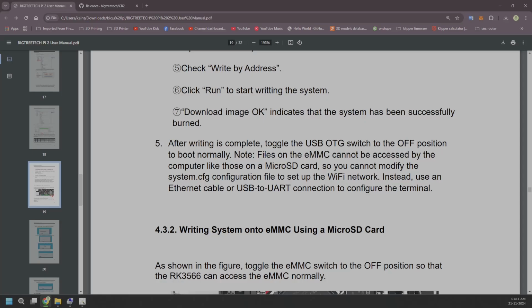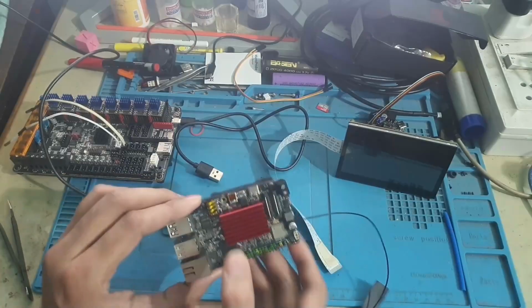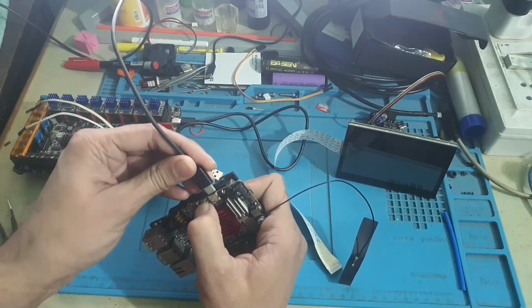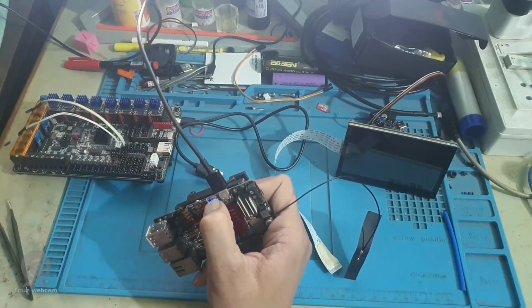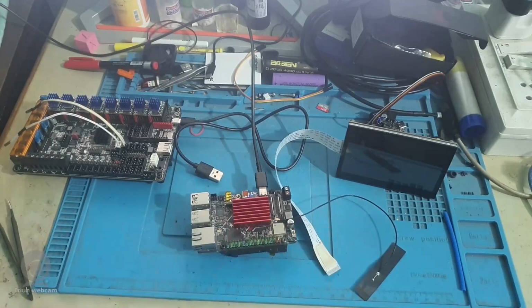Boot normally. The files on the eMMC cannot be accessed by the computer like an SD card. So you can't modify the system.cfg file. You need to configure the Wi-Fi network instead of the Ethernet cable or something. Let's see what we can do. I'm going to unplug and plug it again. Hope we can access it. Let's see if we access it or not. 1 2 3. Okay, device is there.